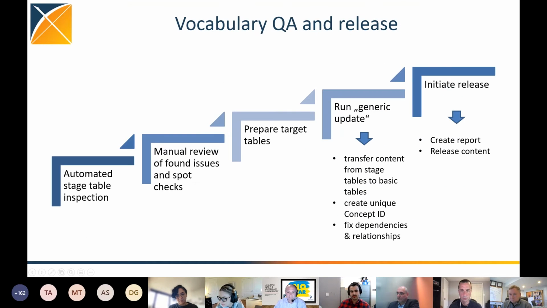Next slide. Okay, that's what's happening if we actually do the QA. We have some automated stage table inspection. So we look into the stage tables and have plausibility checks. Very often we find stuff, then this is manually reviewed. And once we are pretty confident that the data is fine, we prepare target tables. Then an important step is being done. That's called the generic update, and you would be able to find these in GitHub.